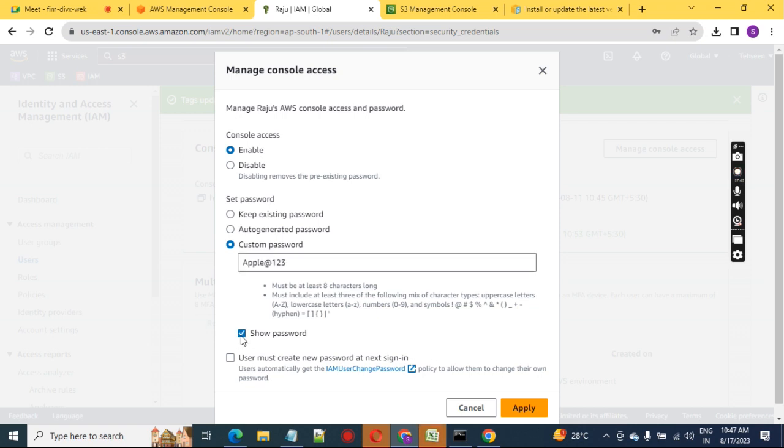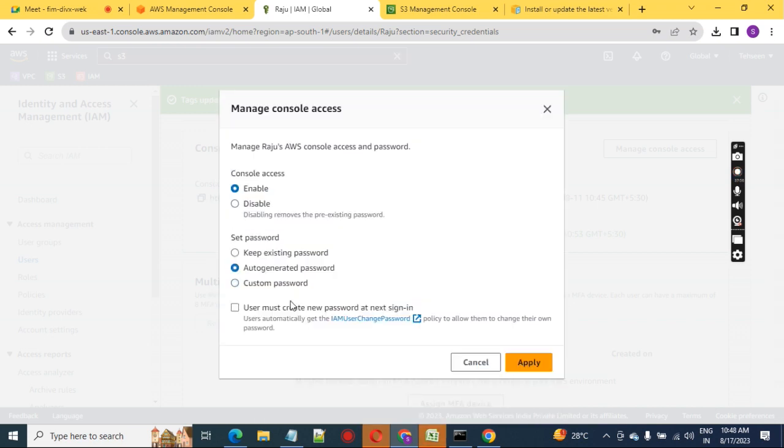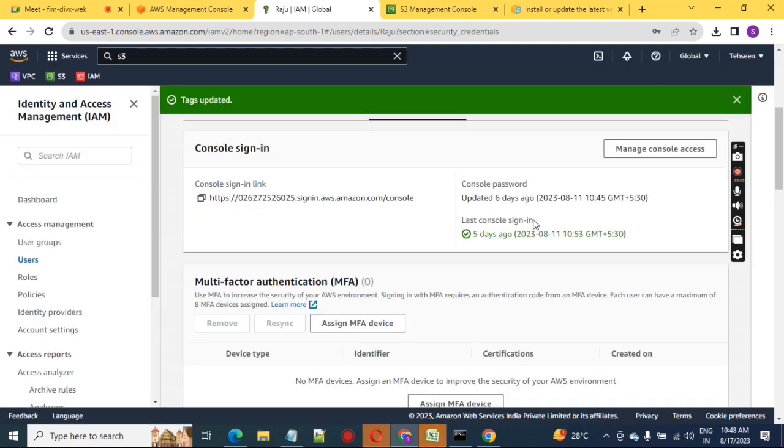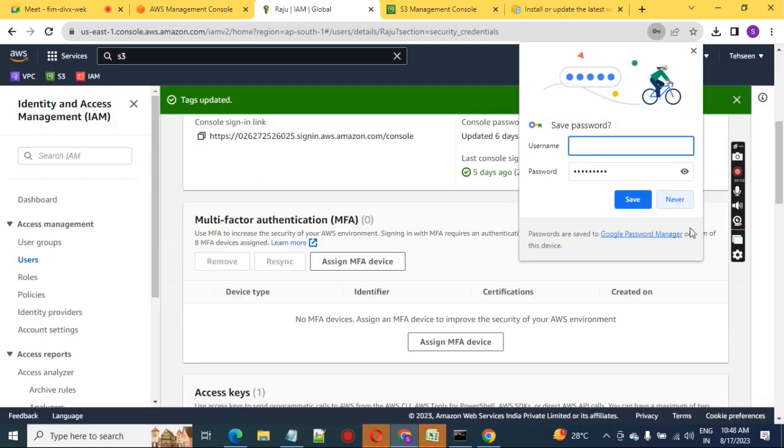I can change the password like this. Whatever password you want, you can change and apply. So that password will be changed for Raju. If you select auto-generated, it will come in encrypted format. So this is how you change the password for a user.